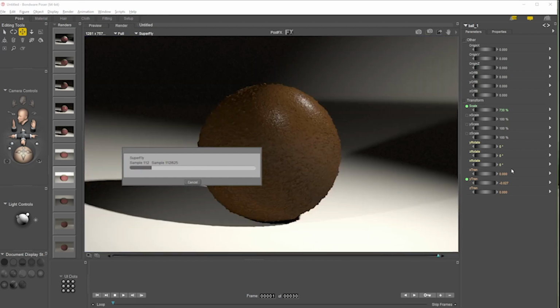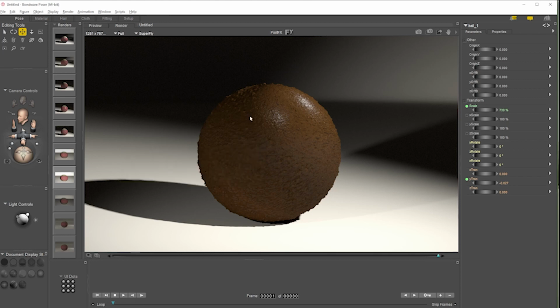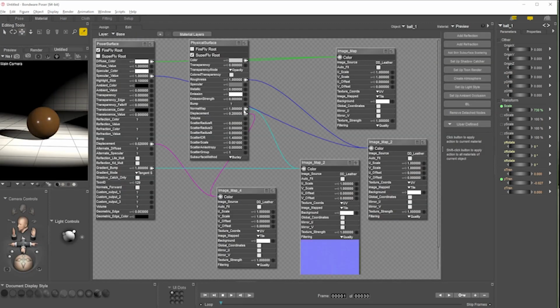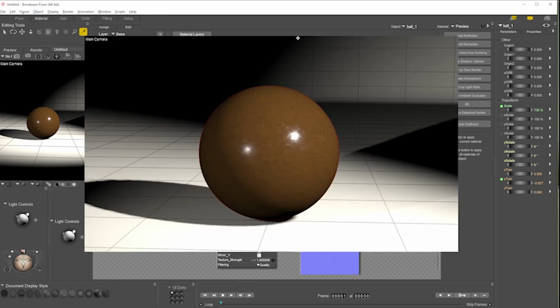Okay, so immediately I can see the displacement's way too heavy, but everything else, the colour's looking okay, the specular's looking fine. So let's have a look at our displacement value. 0.2. Okay, so 0.02, for example. Assuming it's actually the same scale as this over here.